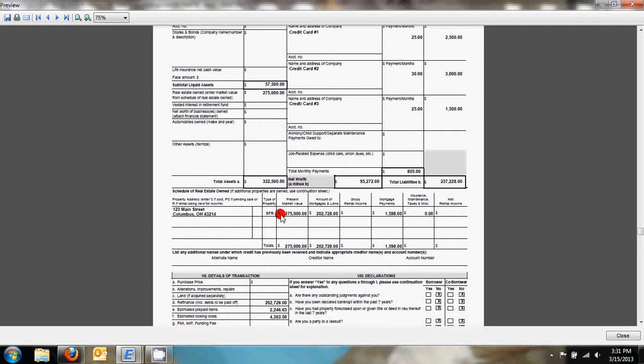I want to make sure that the value here that's listed is the correct value that I had in the system and that doesn't change. 275 was what I wanted it to be.